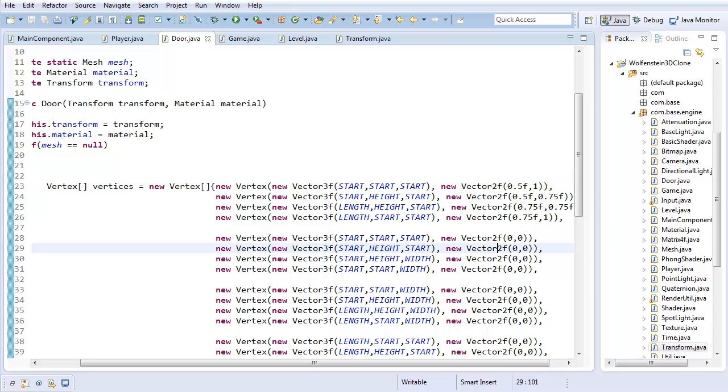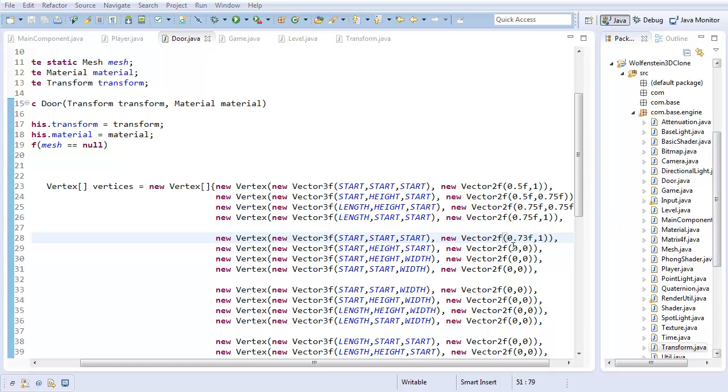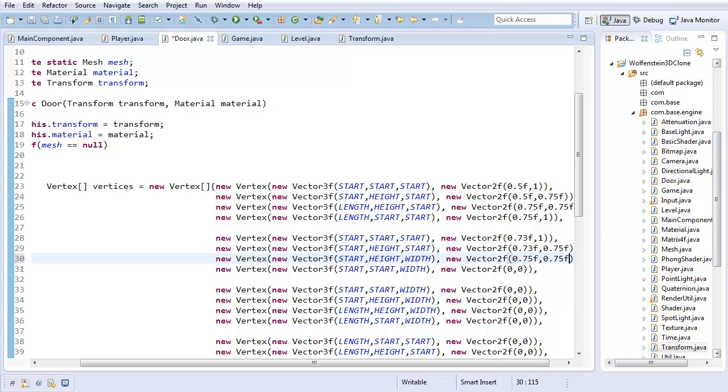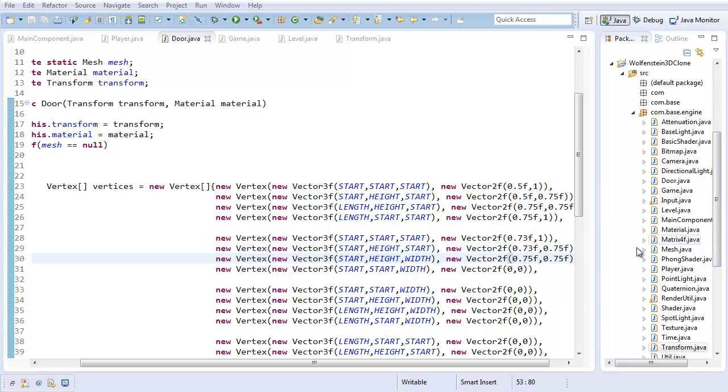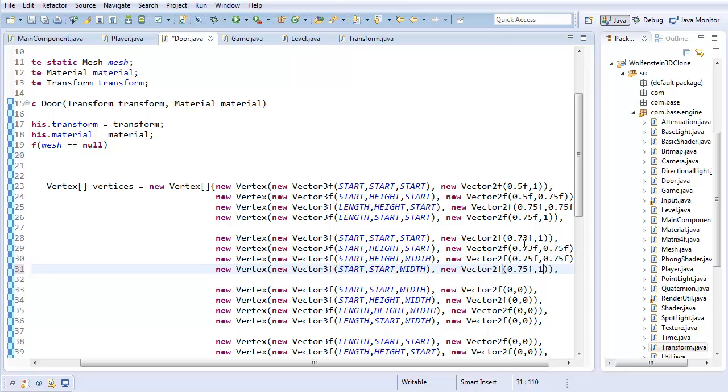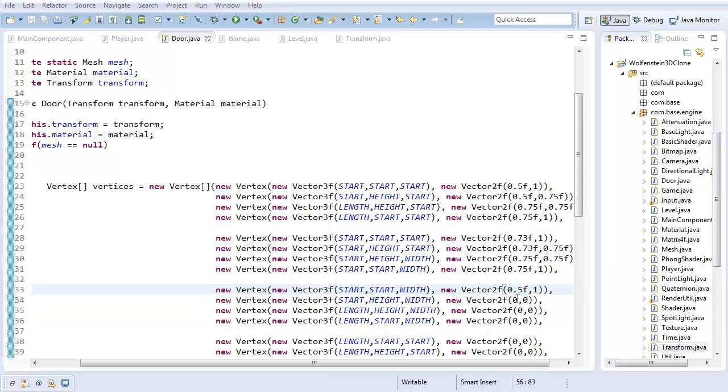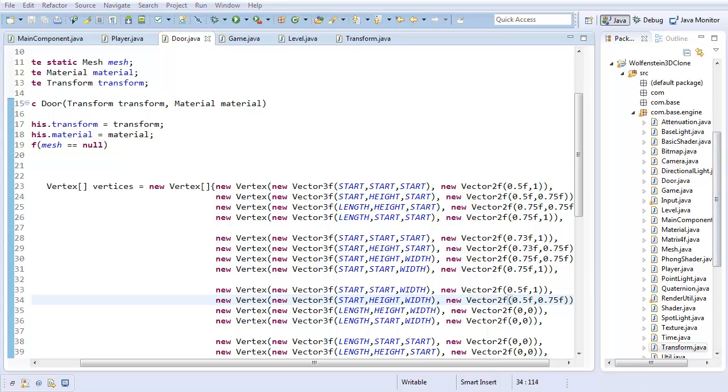And yeah, this was 0.731, interesting. 0.73, 0.75. 0.75, 0.75, and 0.75, 1. And again, sorry you have to copy all this, but I don't know a better way of showing this to you. And I certainly don't want to spend a bunch of video time typing out a bunch of nonsensical numbers.